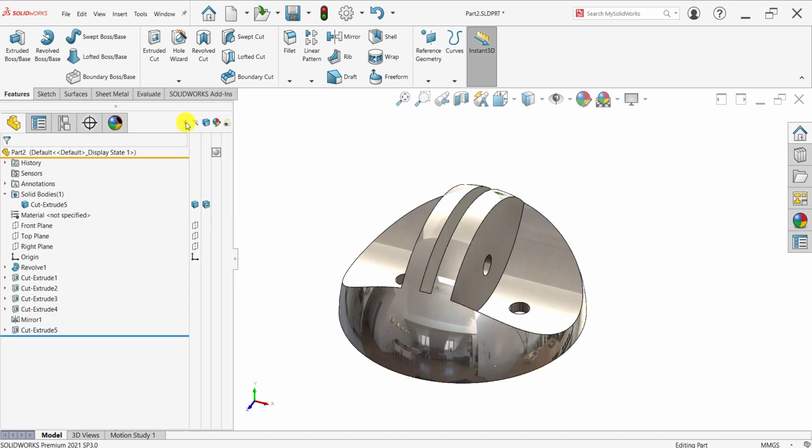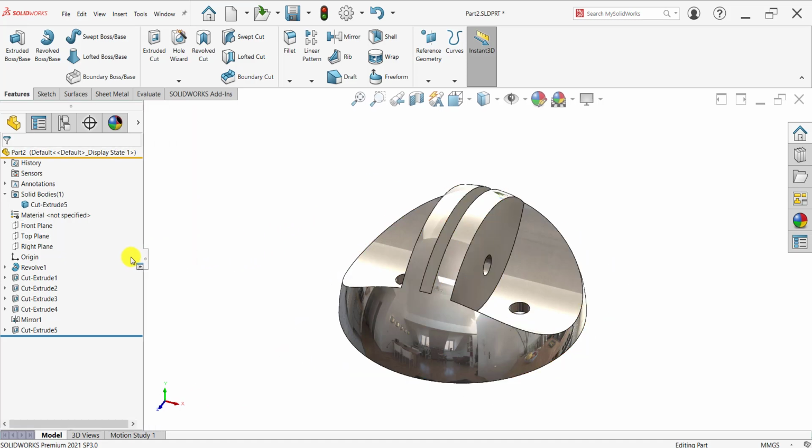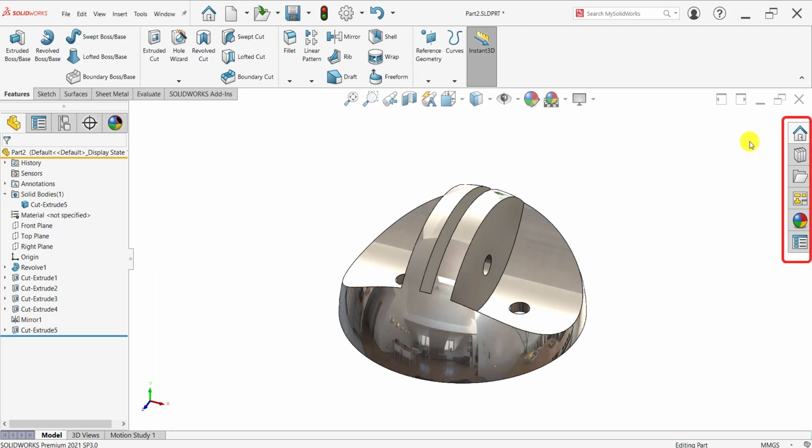Let's go to the right side. The task pane provides access to SolidWorks resources, libraries of reusable design elements, views to drag onto drawing sheets, and other useful items and information.